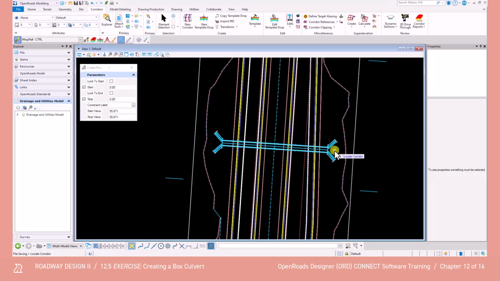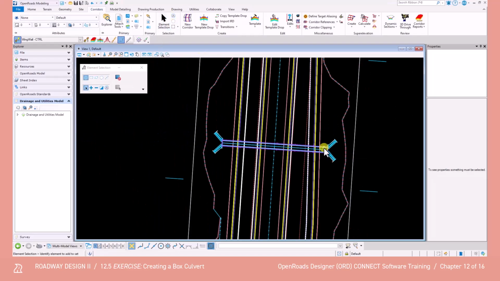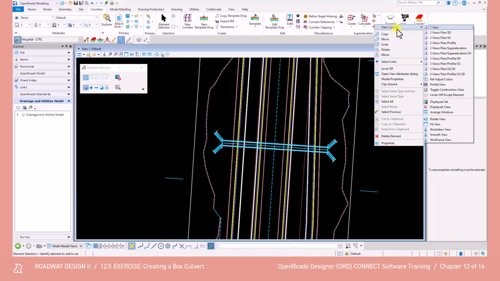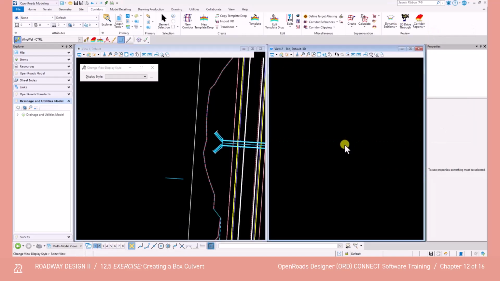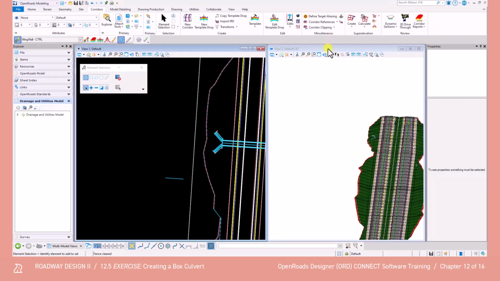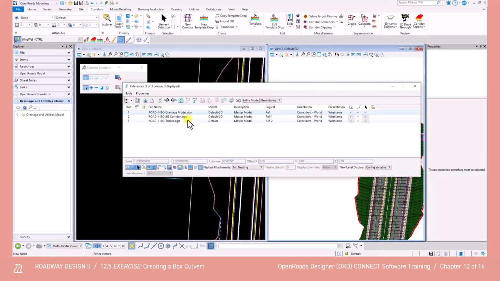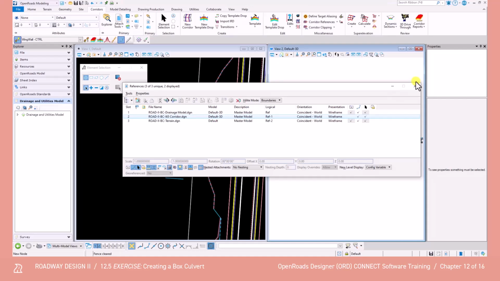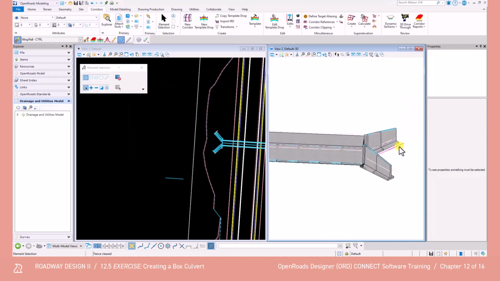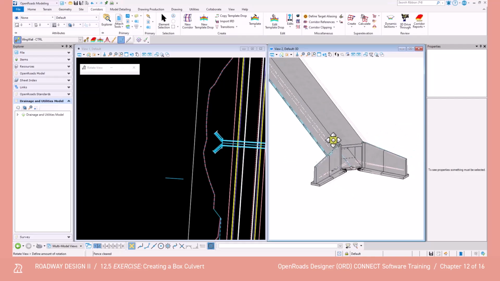So now that we have all of those parametric constraints done, we're going to go ahead and open up this 3D model. Then within the 3D model, we're going to turn off the I-65 corridor. And now we can very easily see our box culvert and the wing walls. That should be designed to TDOT standards now.